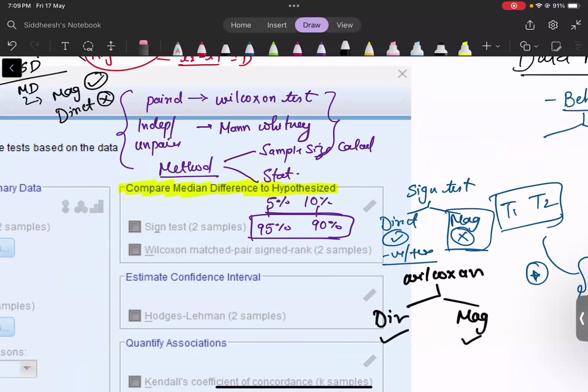So if your data is equally distributed, apply the paired sample t-test. If not, then apply what? The Wilcoxon matched pair test, two samples. Correct? What about if you are having a one sample t-test? Then we have to apply the Wilcoxon matched pair signed test, one sample. For that, we have to apply one sample, not two samples. Correct? I hope this part is clear to everyone.